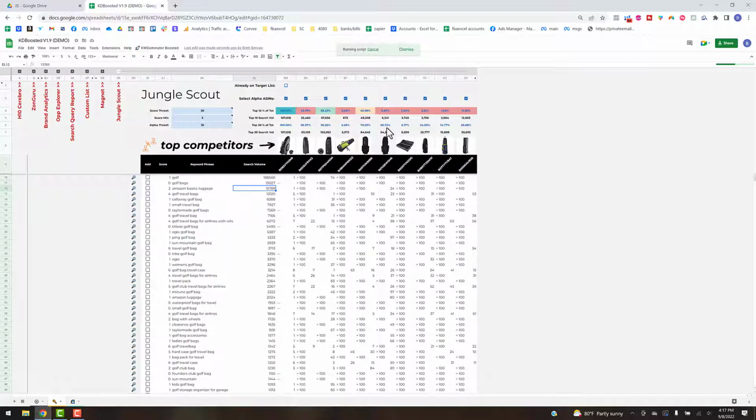Just go ahead and hit OK, and let the green running script finish, and then this update bar should fully load. So there you go, and that's how you know when you can click around and everything. If you do hit this already on target list, that's going to show you in green what's already on the list. So it does take just a second.